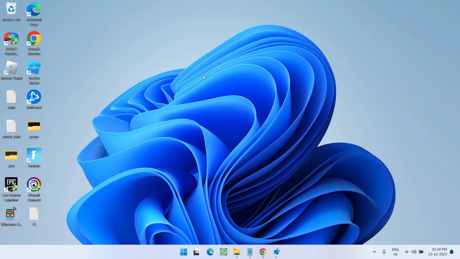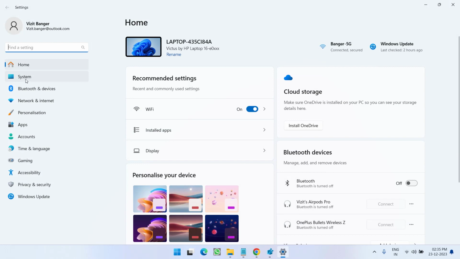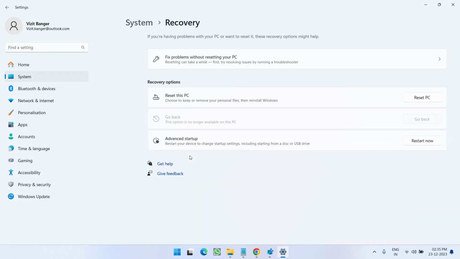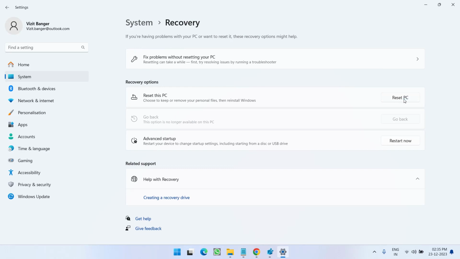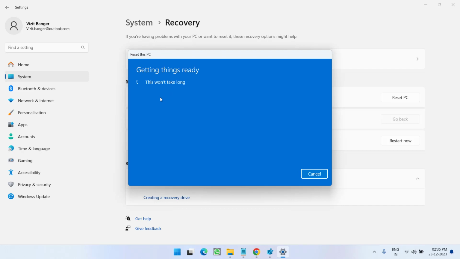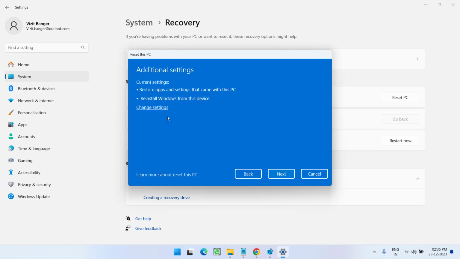Now if all these methods fail to work out, the last hope you have is to open up the settings menu, click on the option System over here, scroll down and click on the option Recovery. Click on the option Reset this PC. Choose the first option, Keep my files. Now click on the option Local reinstall. Now once you hit the Next button, it will reset your PC.